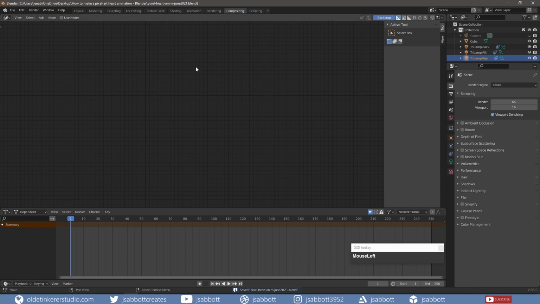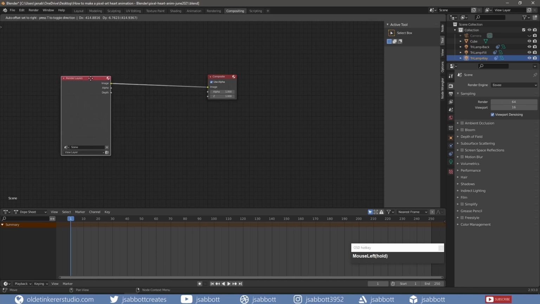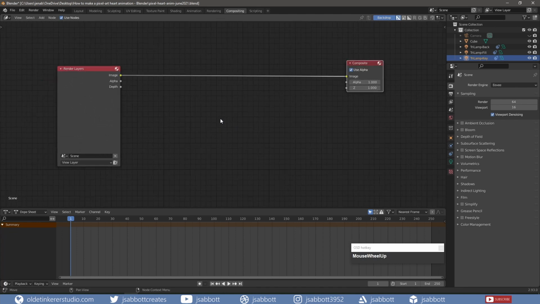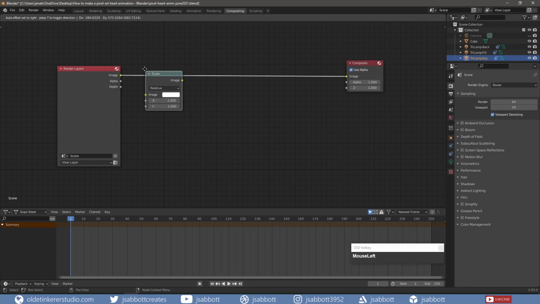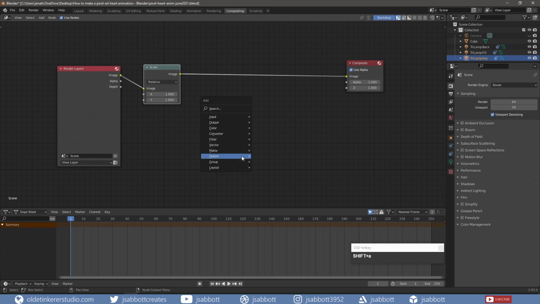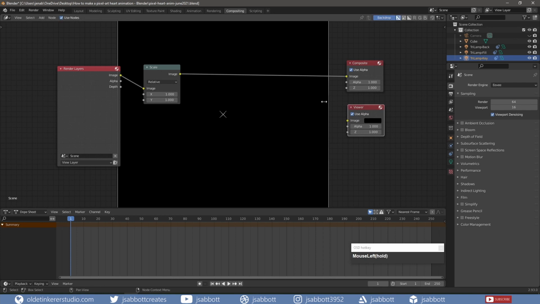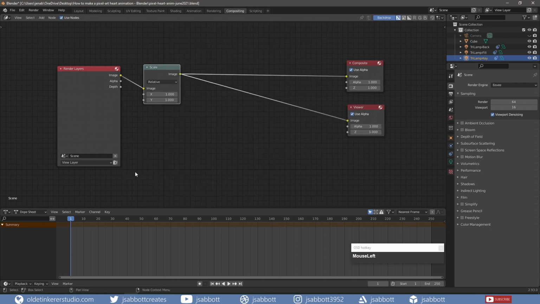Under the Compositing workspace, I choose Use Nodes. I add a scale node between the two default nodes. I also add a viewer node and connect the scale node to the viewer node. I then activate the render under the Render Layers node.